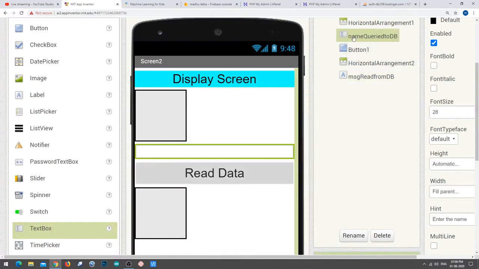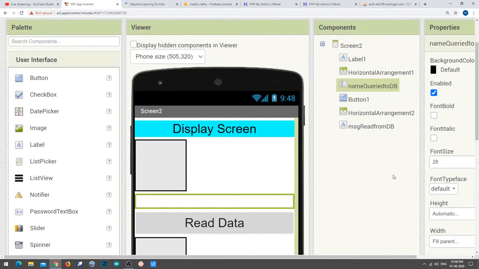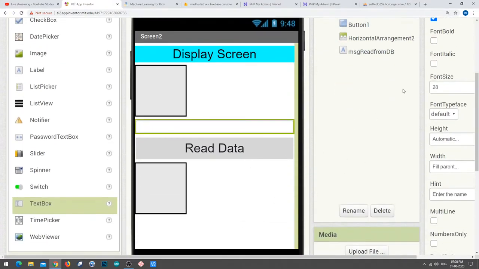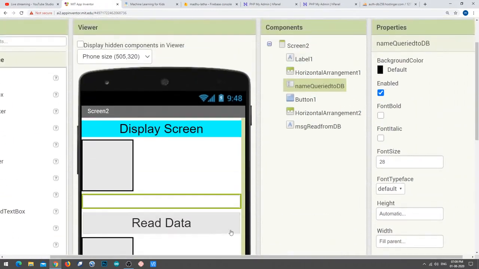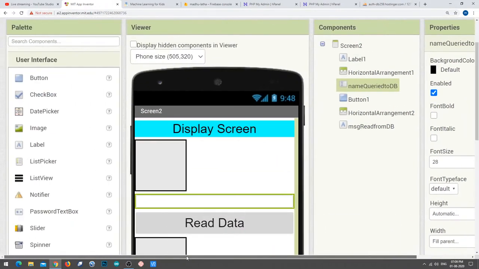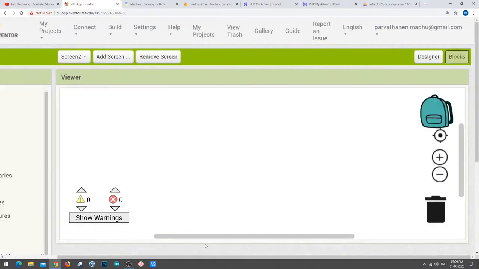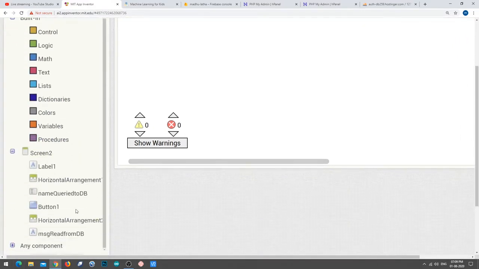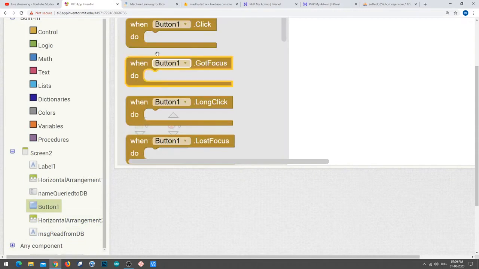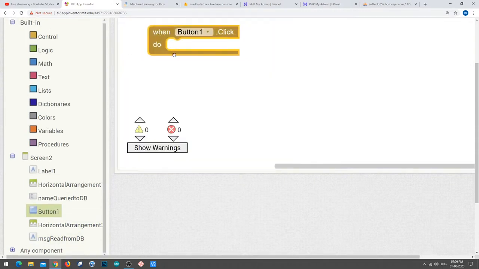So here we are entering the name, because in the first screen if you observe we have entered name and message. So here we are giving the name, and we are just reading the data, so I can see the message in the label there. So let me jump into blocks. So in the blocks, let me have a logic like, when button 1 is clicked, you have to read the data.